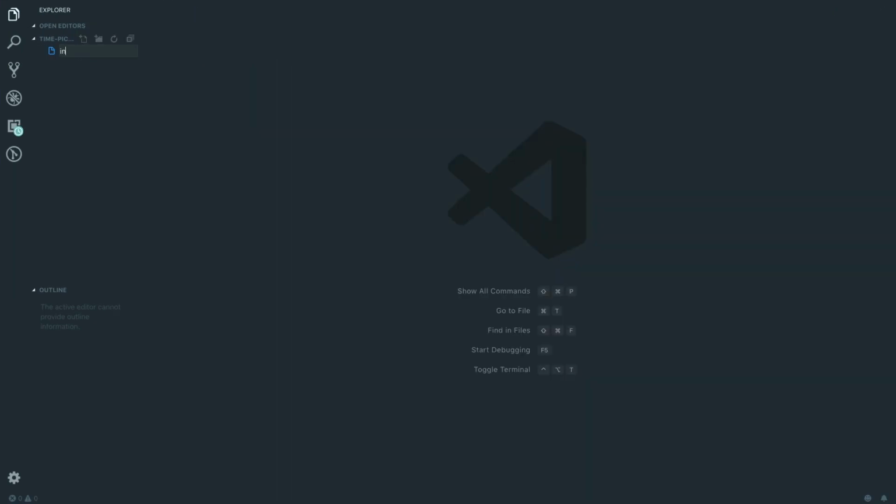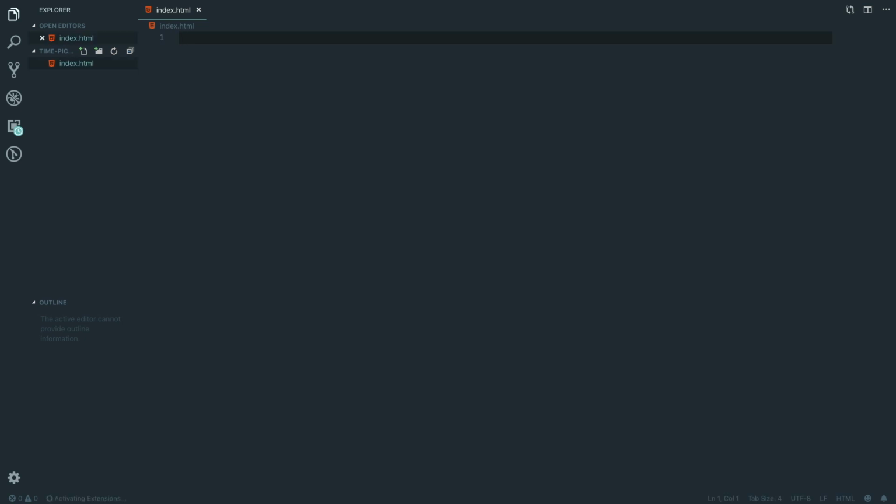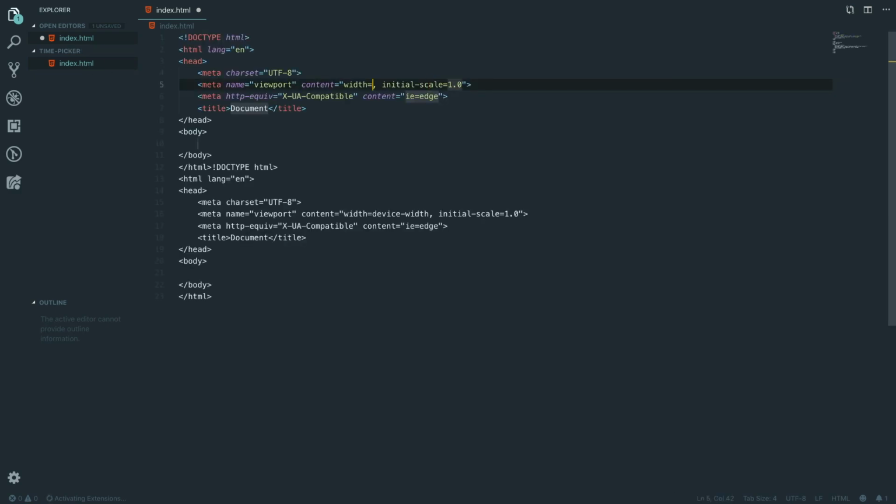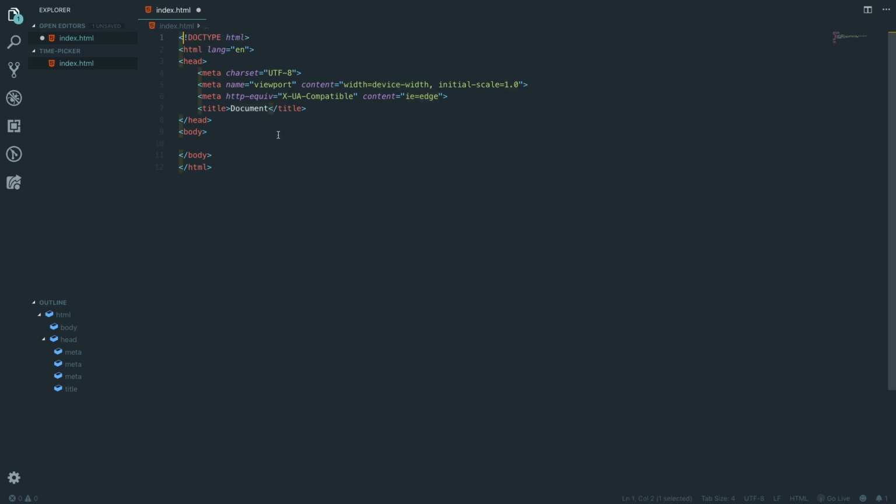So we're going to create a new file. We're going to create the index.html like we do with every static website. And we're going to use Emmet to create a boilerplate, if it'll work. Okay, now that's done, we're going to write in here time picker.